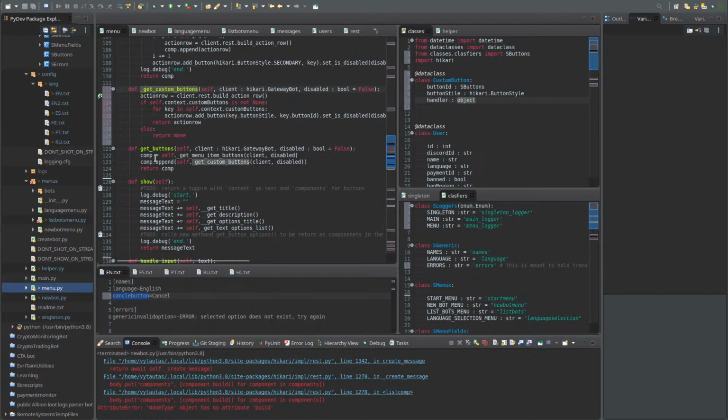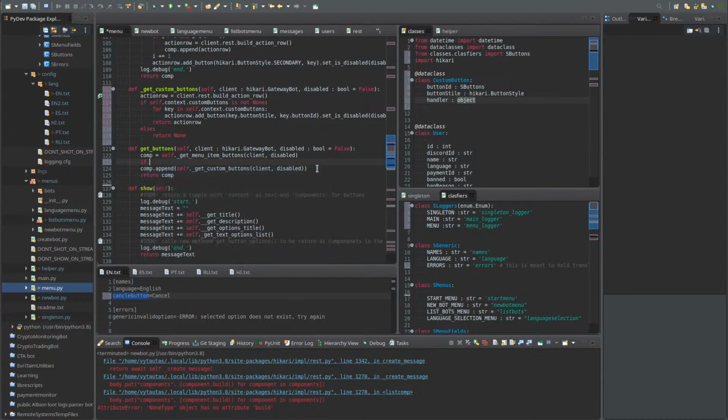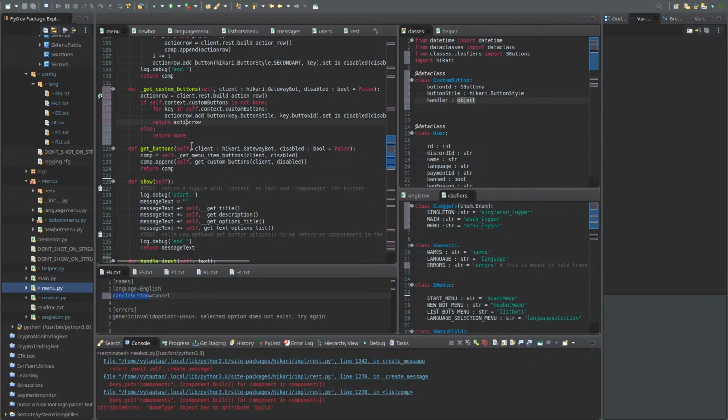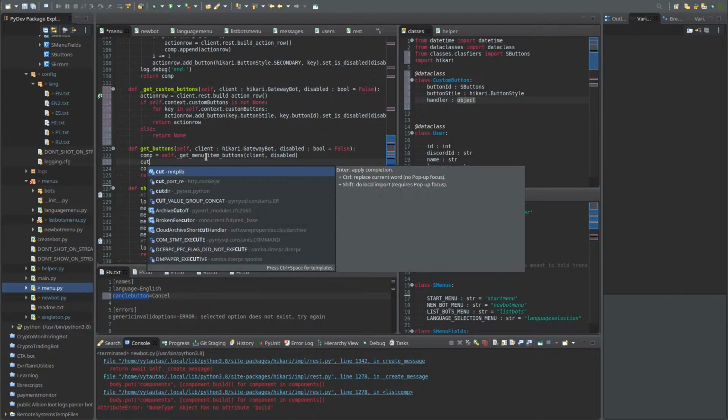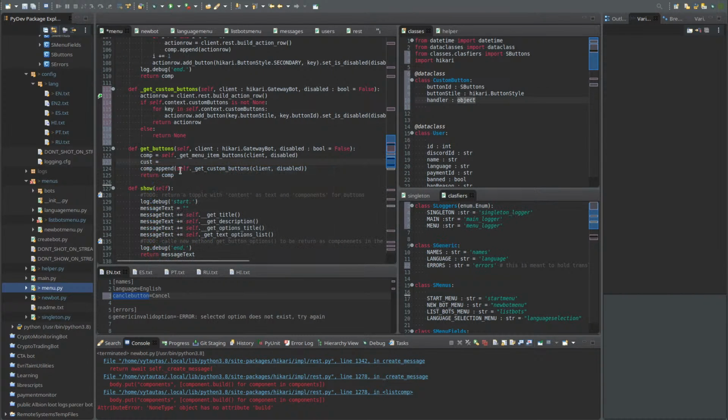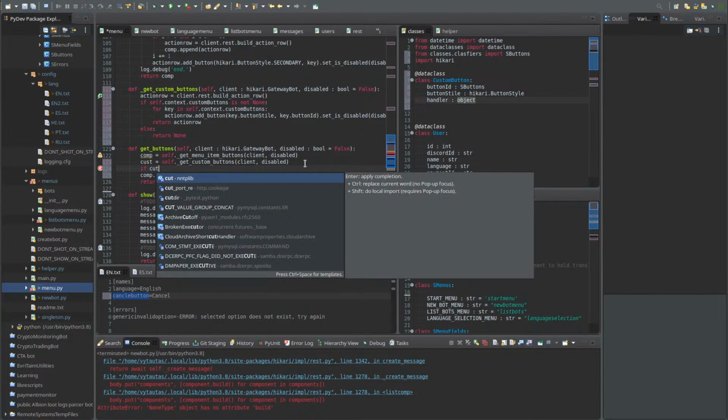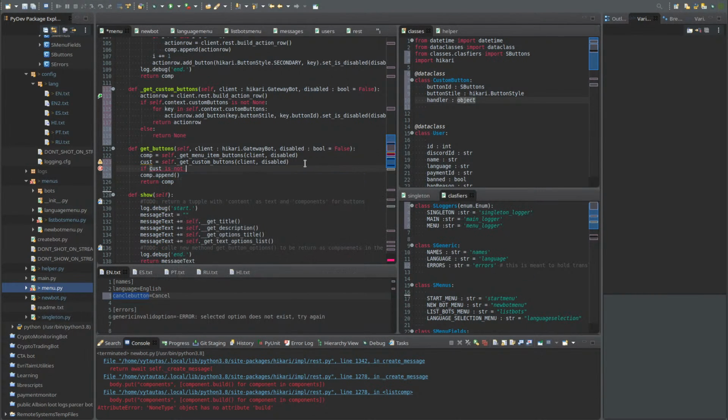So get custom button, this should check before appending. There are custom buttons, so, well, I guess for now, just for testing purposes, I should do it right off the bat. I will forget about this. So custom buttons will get custom buttons. So this actually gets assigned and it checks if it's not done. Then I append. So the turn components. Okay.